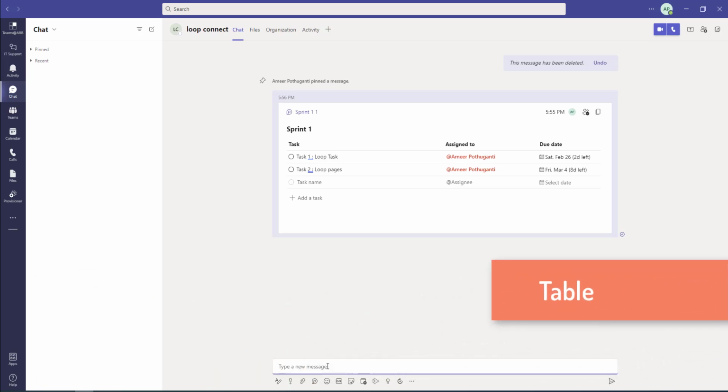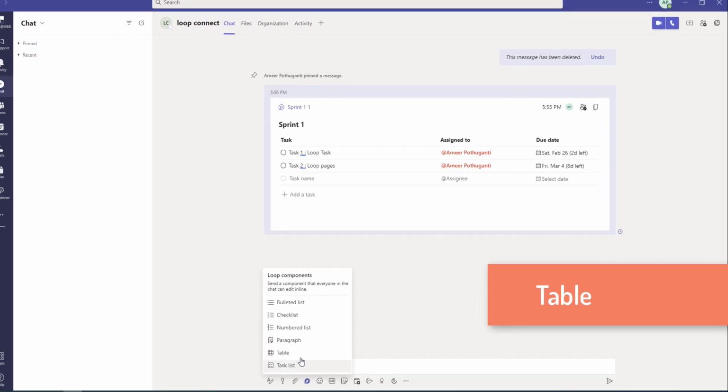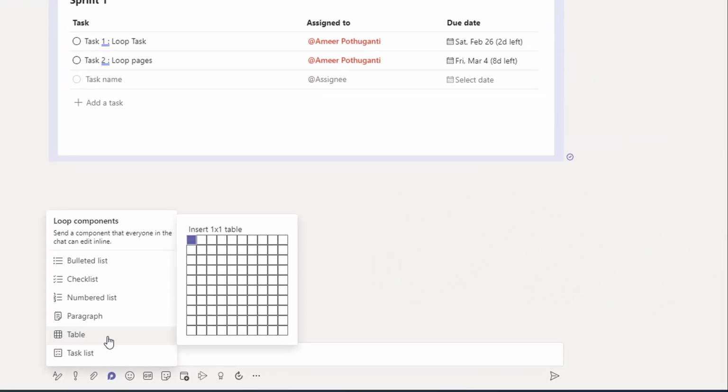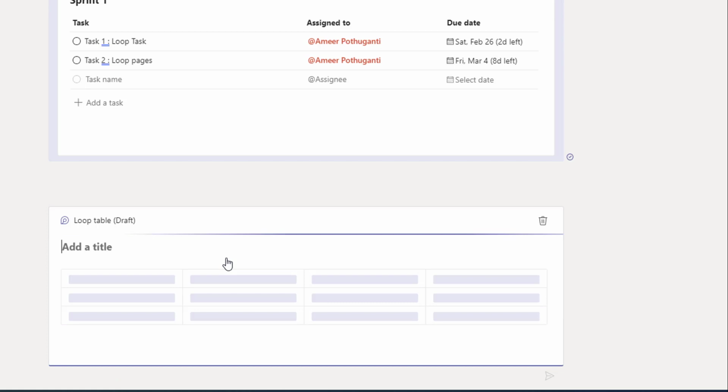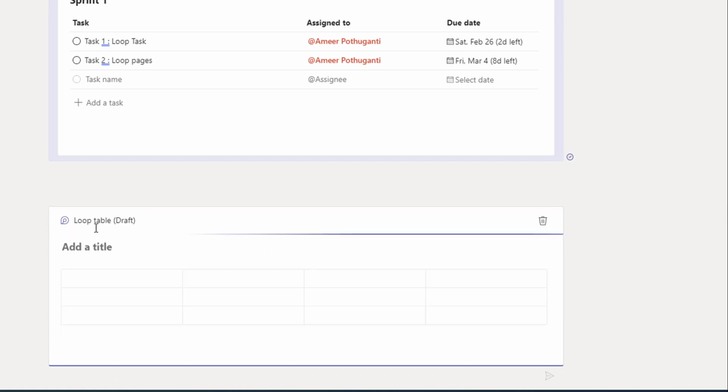Now, as the second component, we will learn how to create a table across the team that we are going to share. There, I'm going to select Microsoft Loop over here, and then I'm going to select table, and I'm going to insert the table with the rows and columns. If I'm going to get the details of the employee, I'm going to select 4 columns and 3 rows, and insert this 4 by 3 table. And there you can find I have the loop table in the draft version, right?